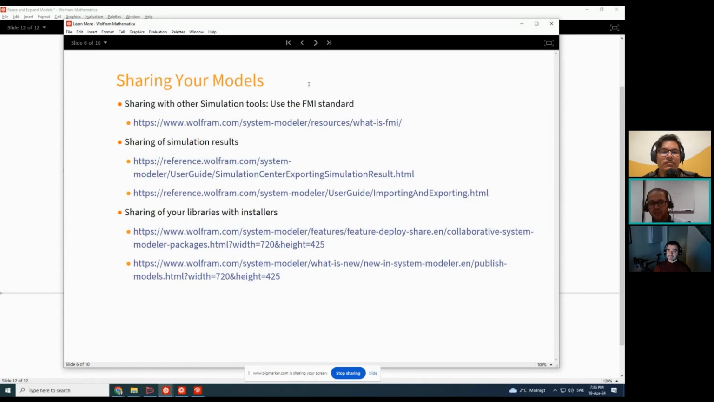And if you want to share your models, about the FMI standard and how you can create installers for your libraries, good resources are listed here.